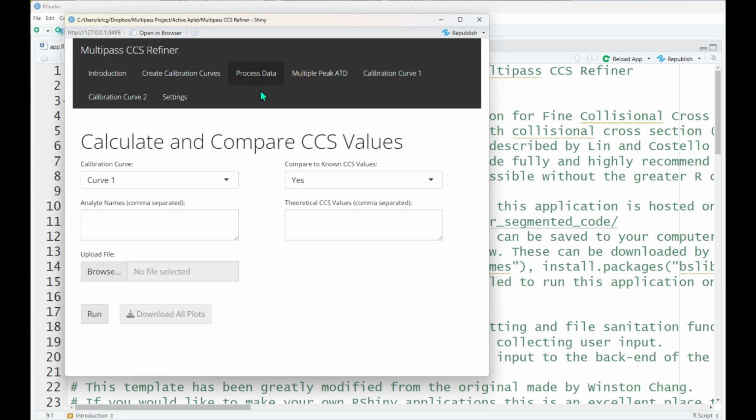I can enter my experimental data in the third tab of the application. Here I can select which saved calibration curve I want to use and choose whether or not I want to compare my results to other collisional cross-section values. For this example, I will compare collision cross-section values from Splash 2 Lipidomix standards, determined by the application, to collisional cross-section values sourced from the McLean compendium.